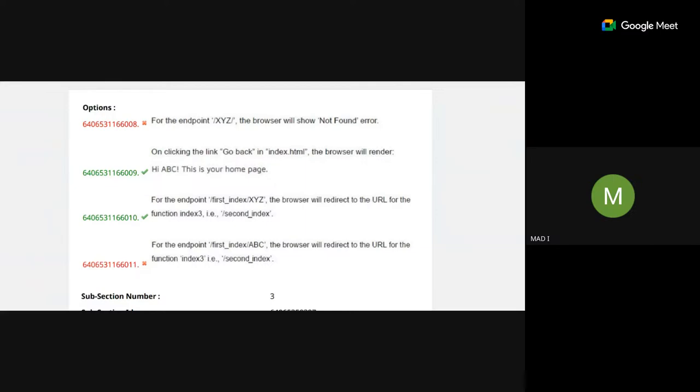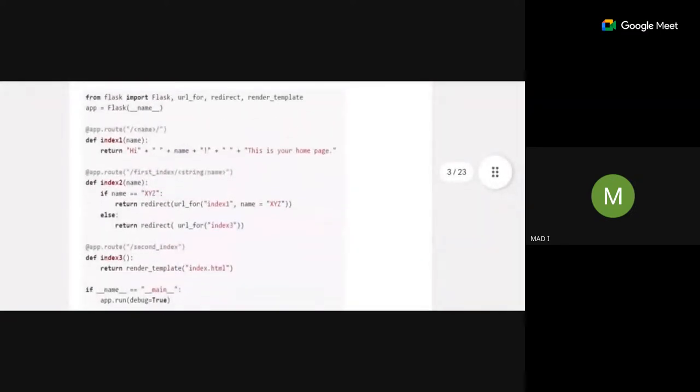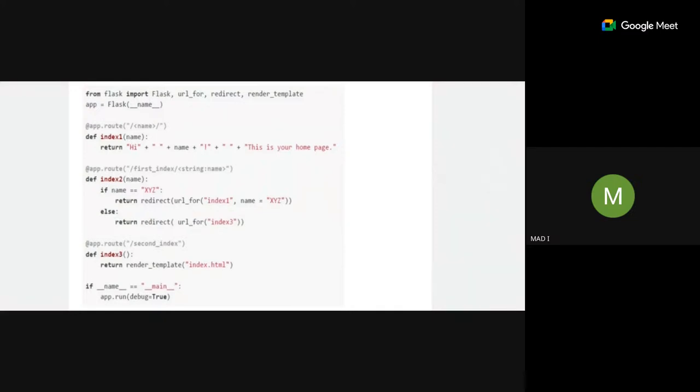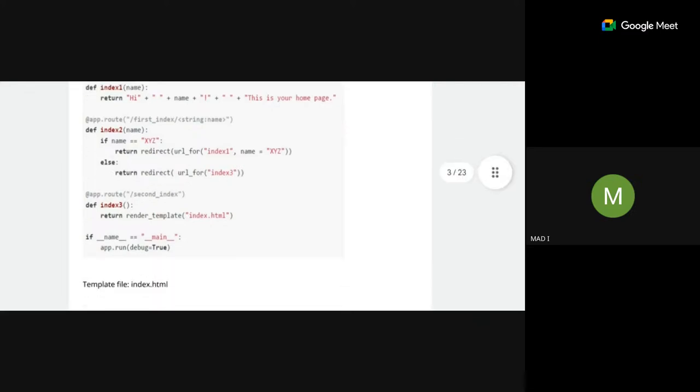Yes, sir. Can you explain the third option? For the endpoint, the base URL is localhost 5000 slash first index slash xyz. Then what happens? Please go to the top. It goes to index 2. Its route is mapped, and it is taking xyz as a parameter. Is it clear? That xyz condition is satisfied. Once the xyz condition is satisfied, what are you rendering? Again, you are rendering index 1, with the same xyz. Clear? So that is executed. No issue in that.